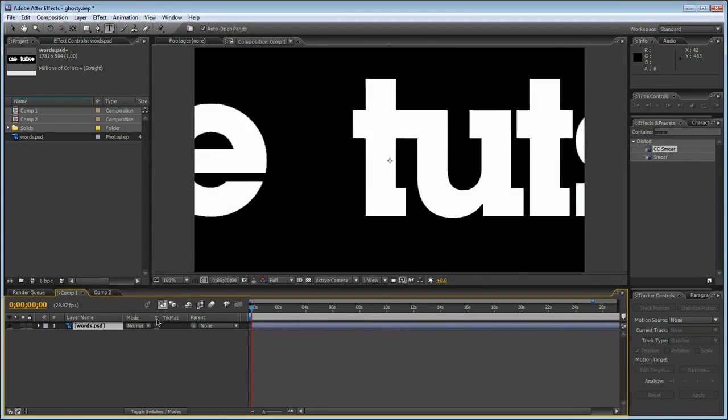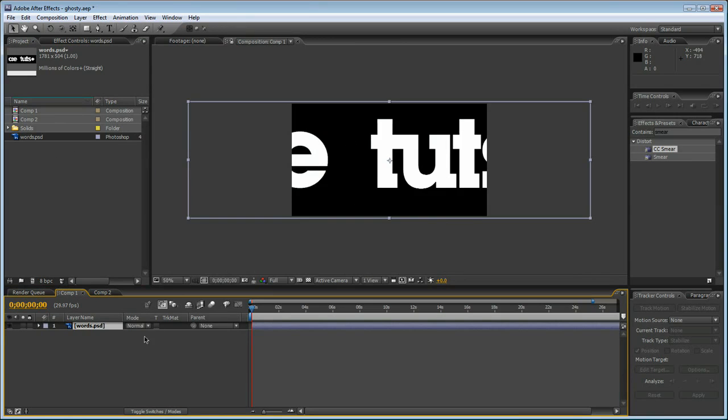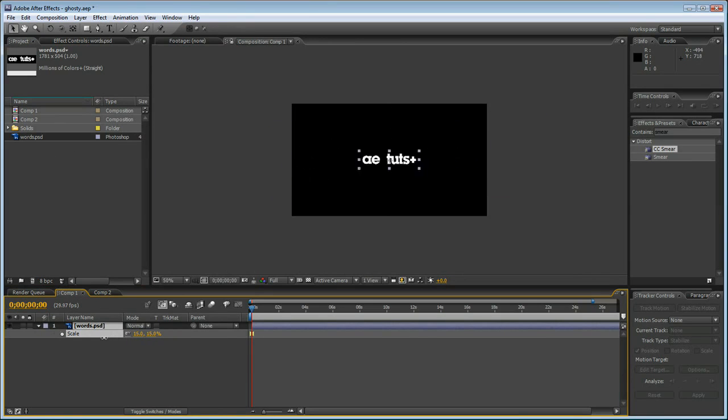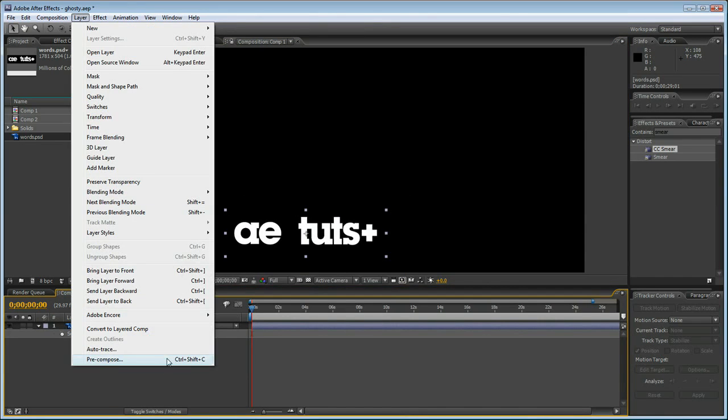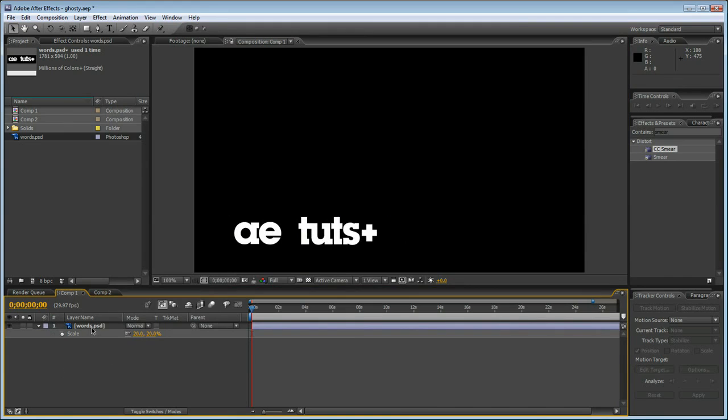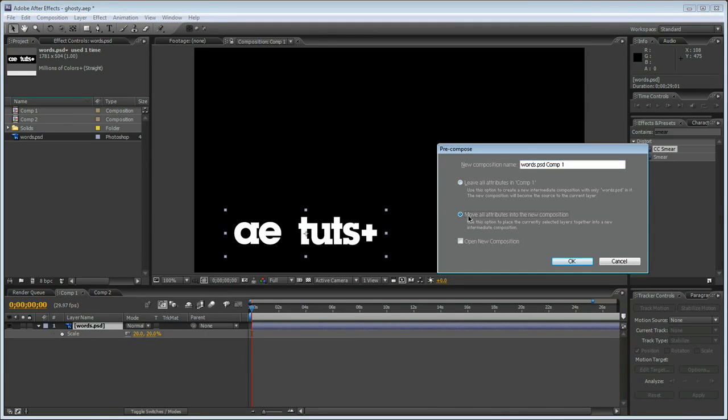So I'm just going to use the AE Tuts logo, and let's scale it down so that we have a good place to start. And right off the bat, let's pre-compose this by going to Layer, Pre-compose, or hitting Control-Shift-C. Let's move all attributes into the new comp, and we will call this words.